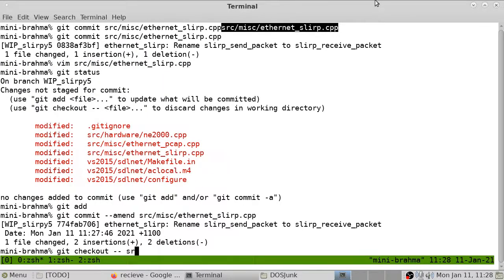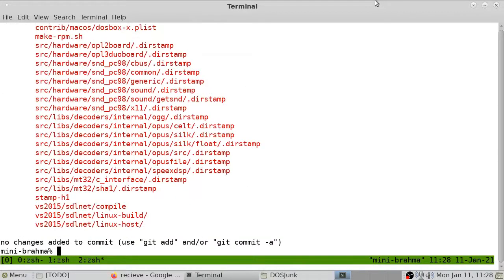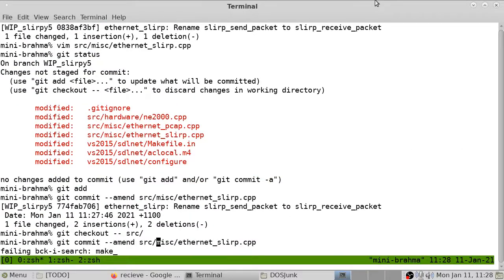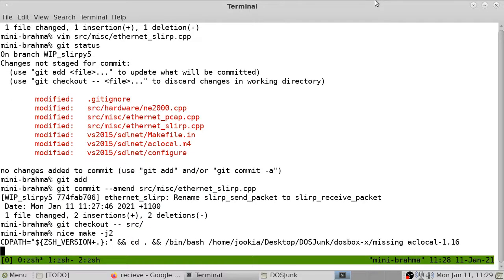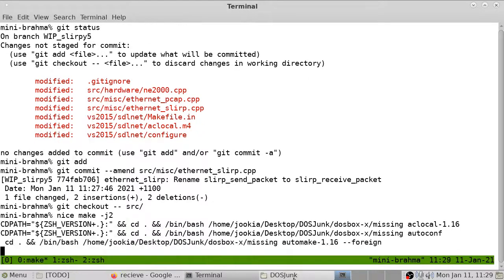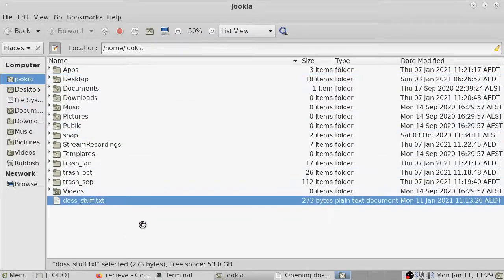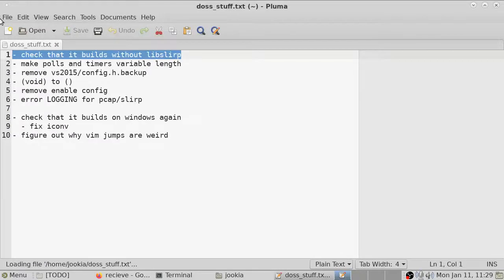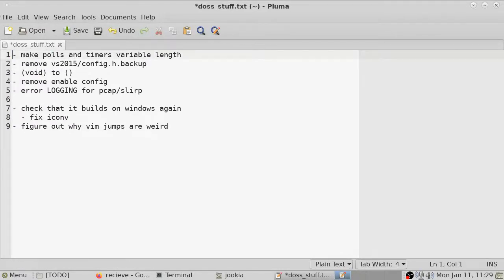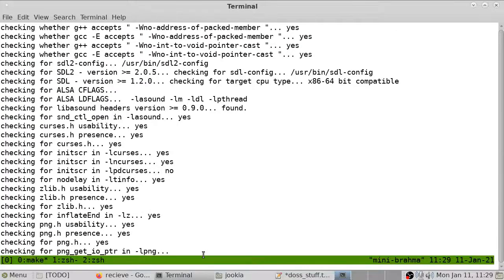So we're gonna git checkout source misc. Just source, I guess. Now let's make the file. Nice, make -j2. And let's check on our to-do list. Check that it builds. I gotta remove that. Let's just do that now.